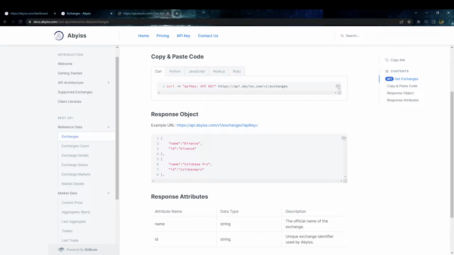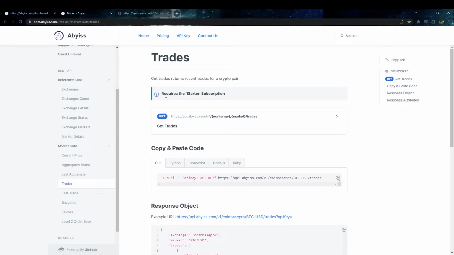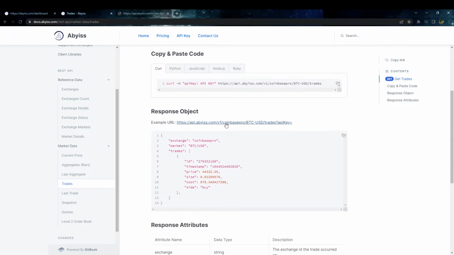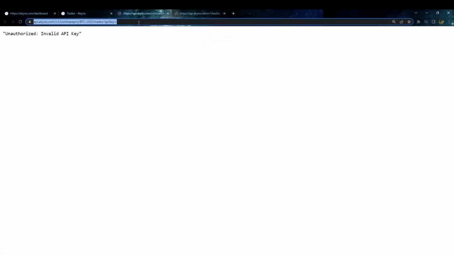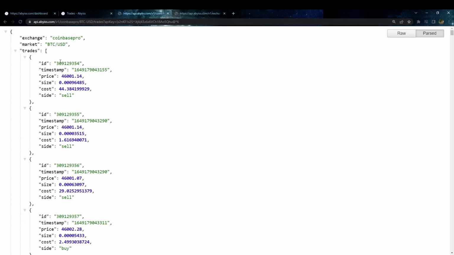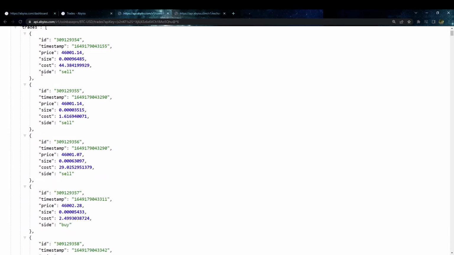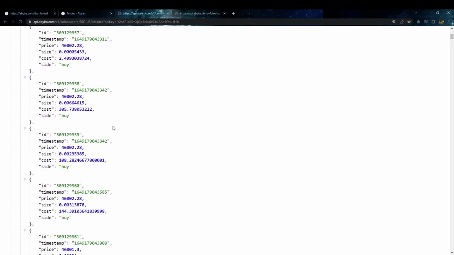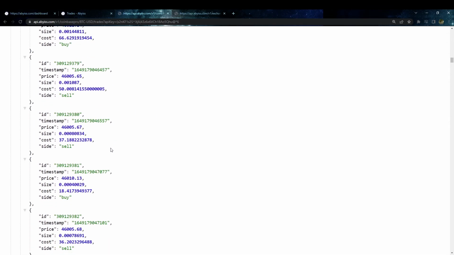So I'll show you that with another endpoint. Let's go to the trades endpoint. You can see it requires the starter subscription to access this endpoint. So again, to keep it simple, we're just going to right click the example URL, open it in a new tab, and then paste your API key at the end here. And now these are the current trades taking place on Coinbase Pro for the Bitcoin USD market. So you can see we have the trade ID, the timestamp, the side, how much it costs, the size of the trade, the price that it was traded at, and I believe there are about 200 trades here.